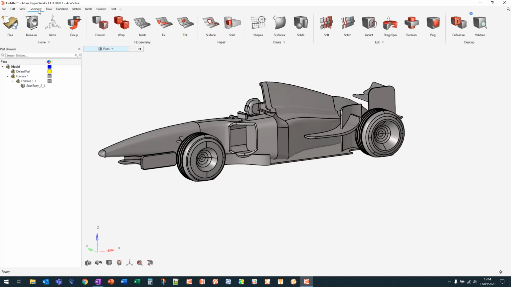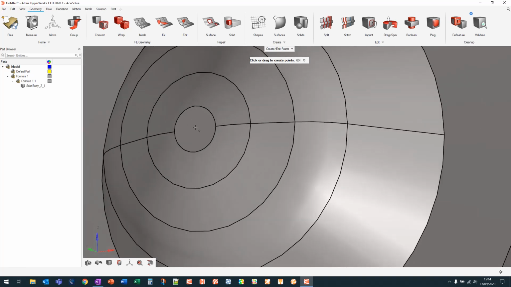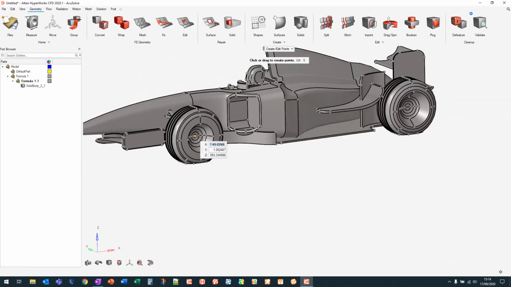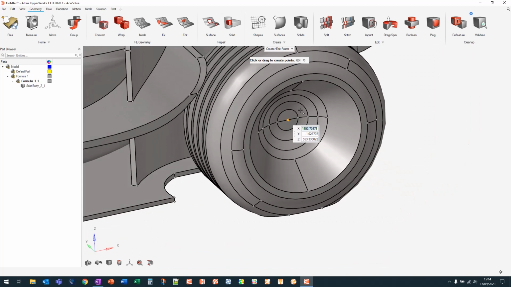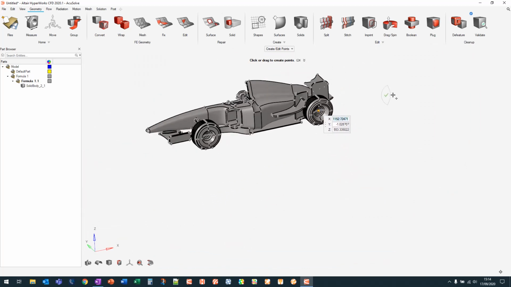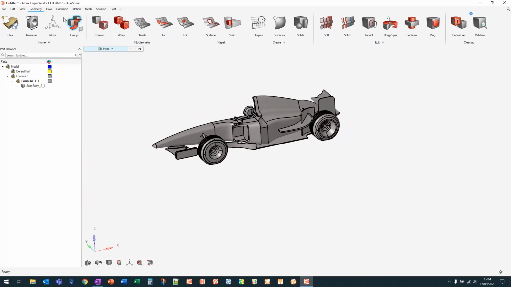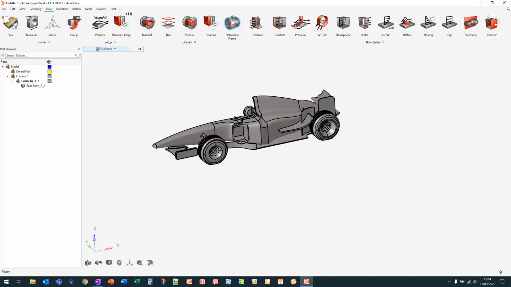So we can go into the Geometry tab again, go to Create, press Create Points, and we can go ahead and find the center point of this wheel. So we can assign one there, and let's do the same for the rear of the car, just clicking and it will identify the center, and then click again. So there is our center point of the wheel. So we'll right click and swipe out of that, go back into Flow, and let's choose the reference frame.